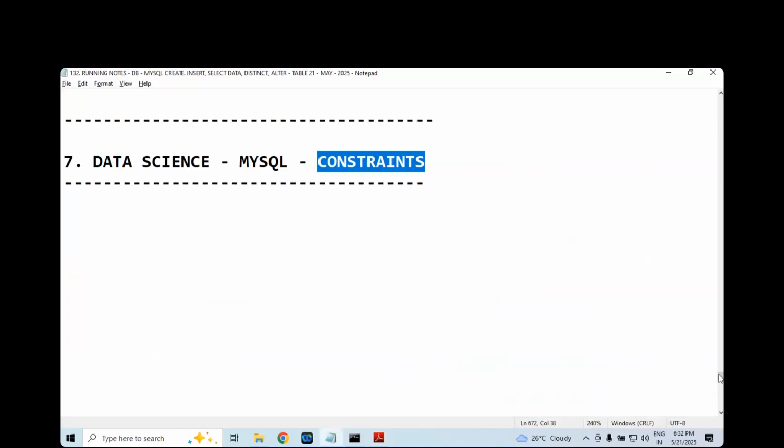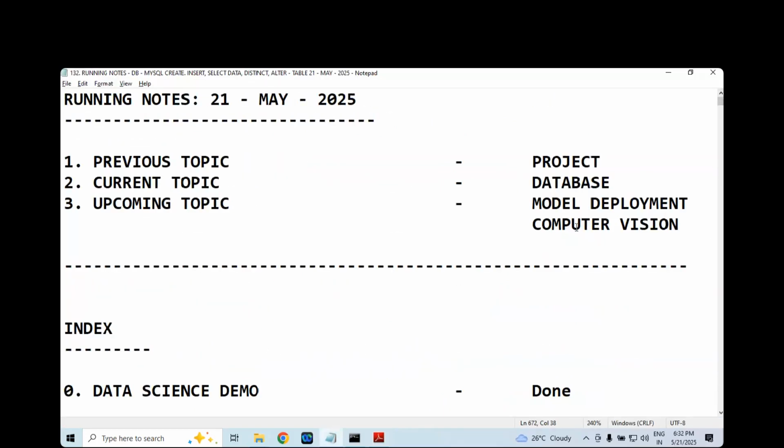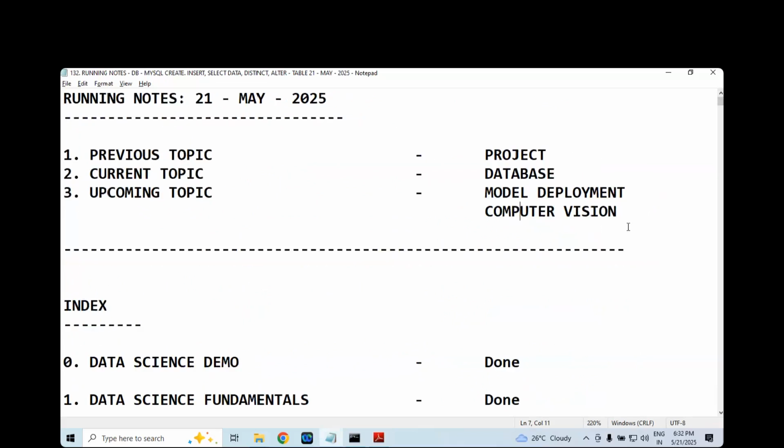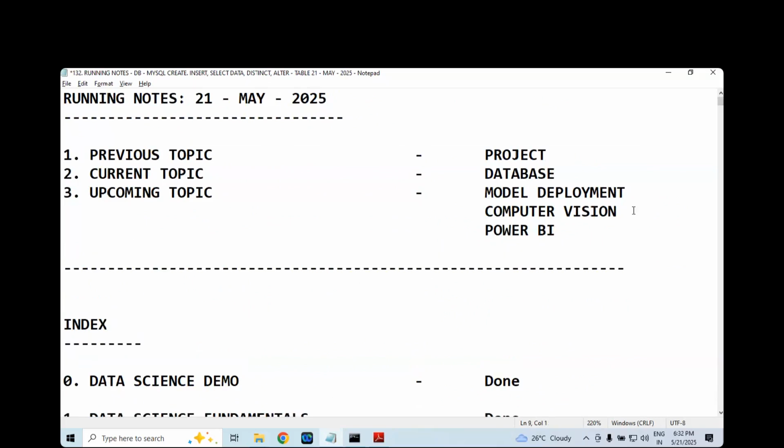Hold on. Can you give me one minute? Model deployment, computer vision, or BI. Okay.